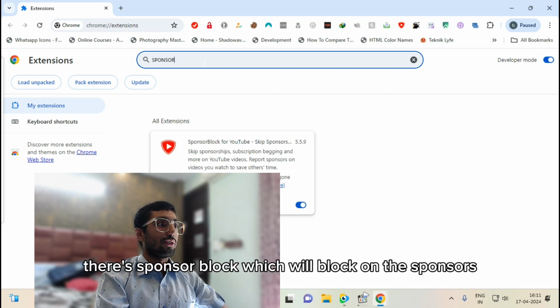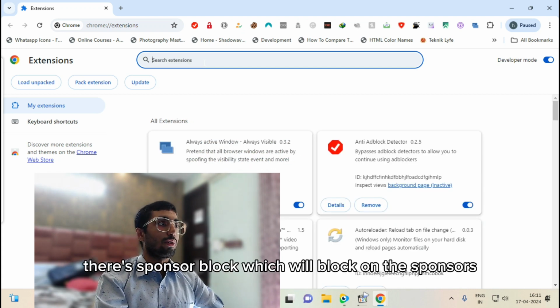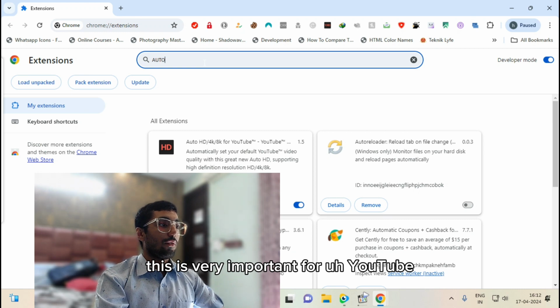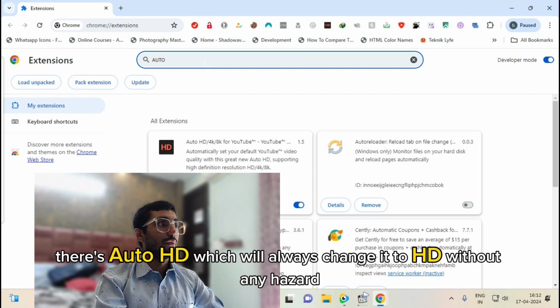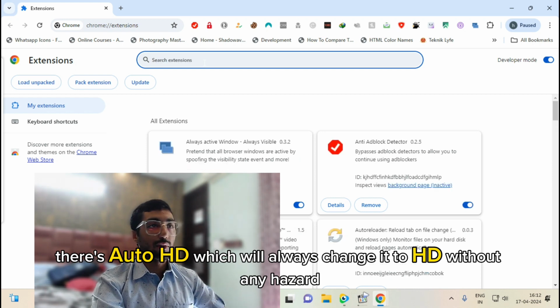As we all know, there's SponsorBlock, which will block the sponsors. This is very important for YouTube. Another one, there's Auto HD, which will always change it to HD without any hassle.